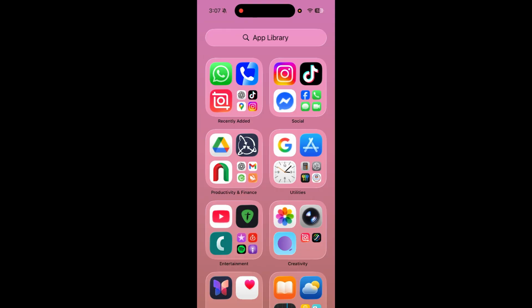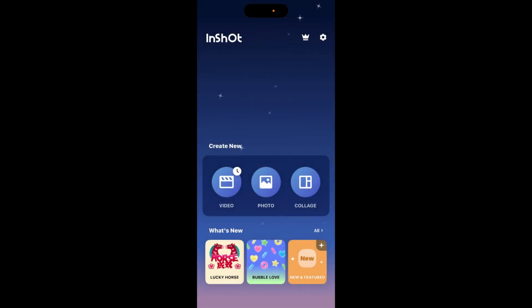First, what you can do is launch InShot on your device, and on the main screen you'll see video, photo and collage. Tap on video to view all the saved projects, including drafts and unfinished edits. Over here, reviewing your projects helps you identify which ones are no longer needed. So on the bottom you can find this one draft.